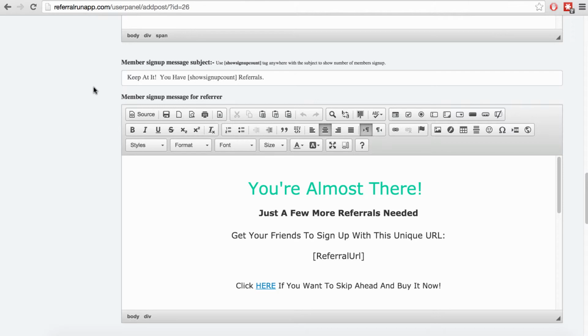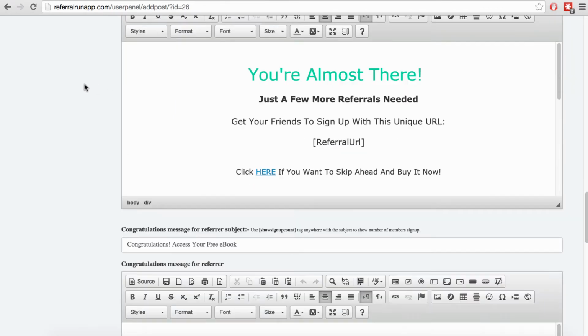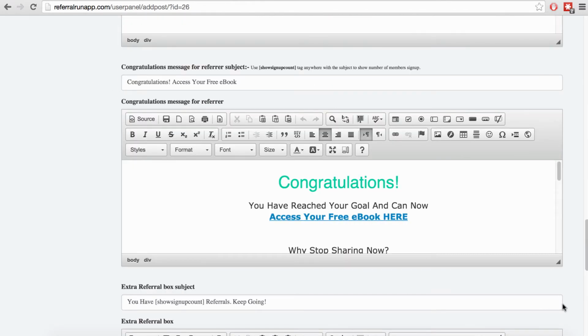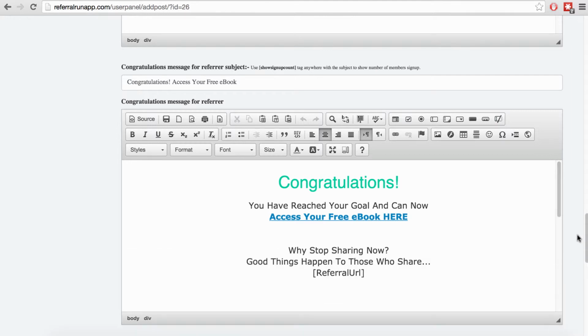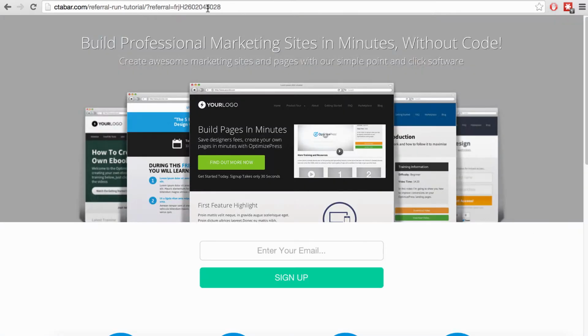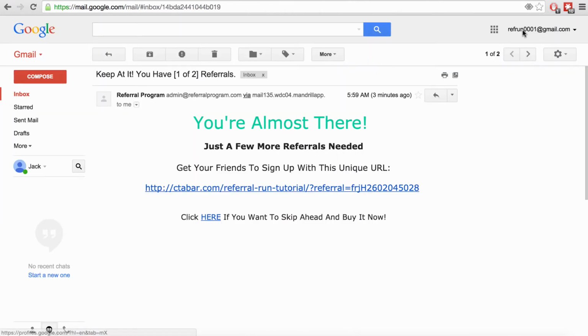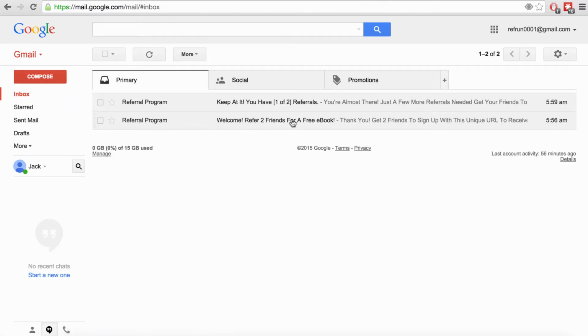So the next setup here underneath the member sign up message is going to be the congratulations email. Now they're only going to receive this email once, and this is going to be specifically when they reach their goal. In this case, it's when they get their second referral. So right now, this URL, the person who owns this, which is this email account here, refrun0001, so far they've gotten their welcome email. They have gotten a referral email here, keeping them up to date. It's a member sign up email saying that they have one of two.